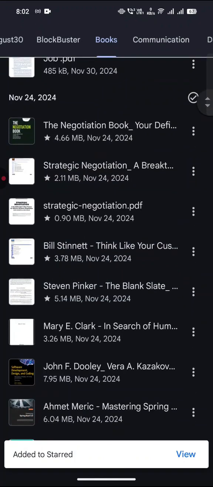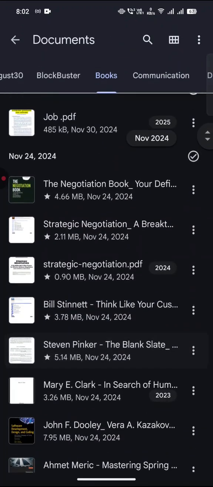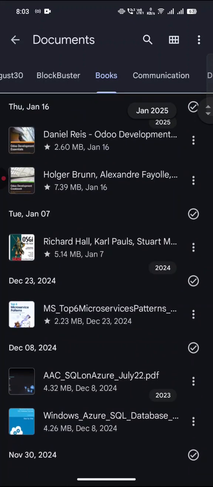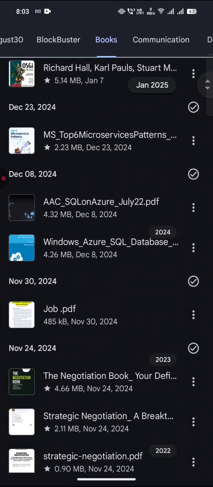How will you see them? Here you can see the star icon on every book which is added to starred. Okay, all the files, all the images, you can add here. Okay, now we'll see how we can unmark them.